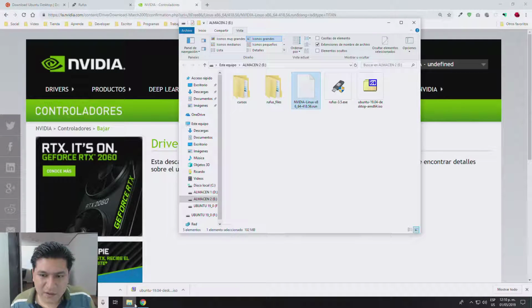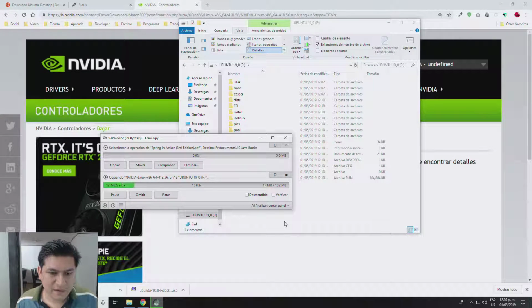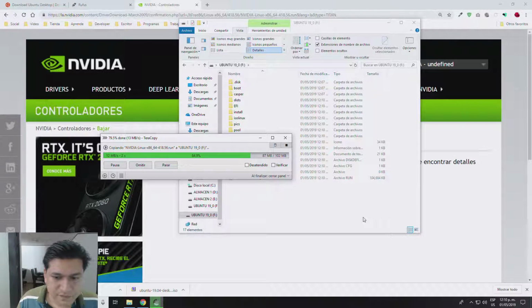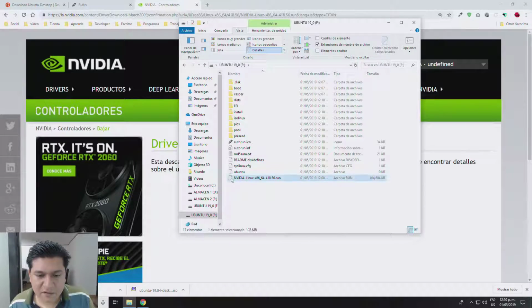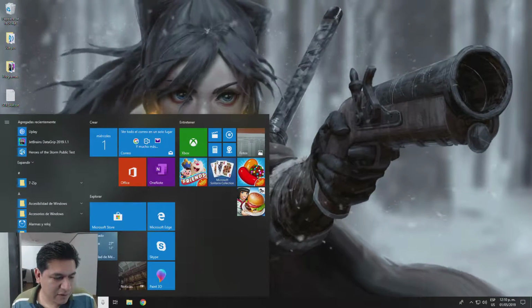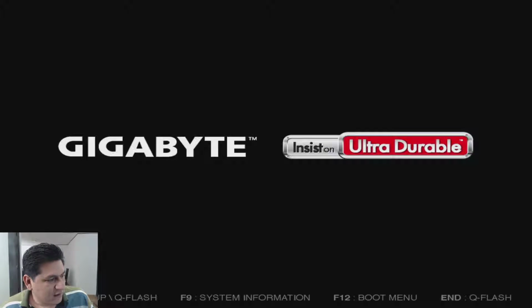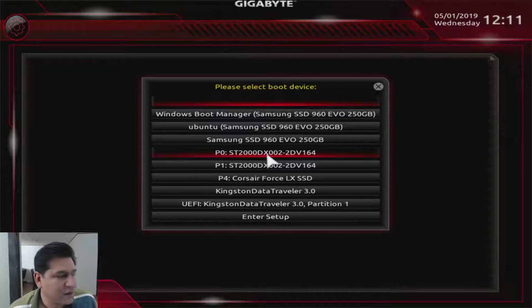So before I leave Windows, I'm going to copy this into my USB. There we go. So the video driver is right here. I guess let's abandon Windows for the moment. My USB is still connected to the PC. And right now I'm going to keep pressing F12 just for me to be able to restart.